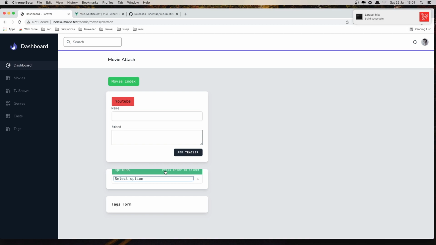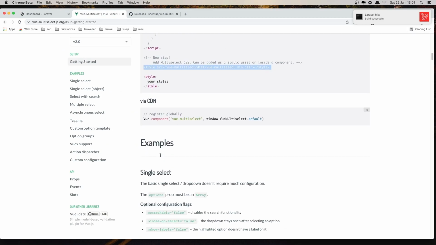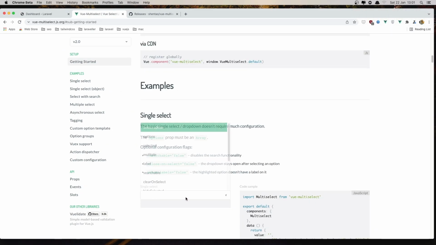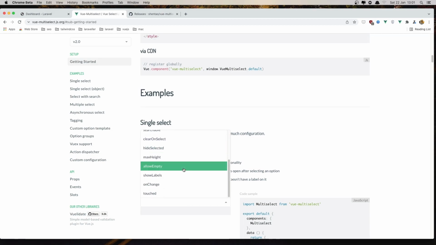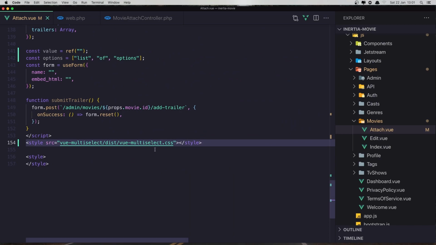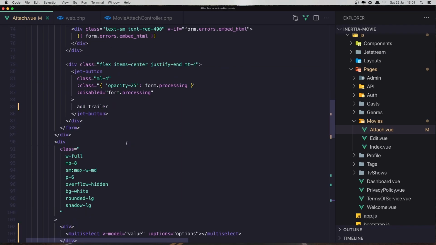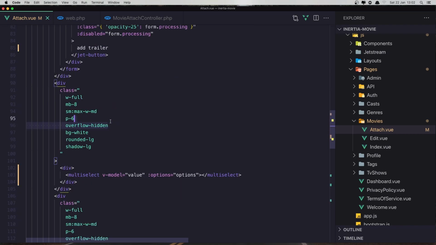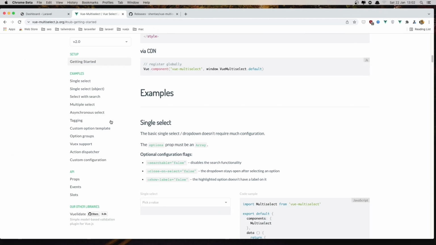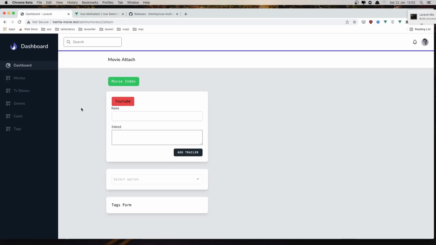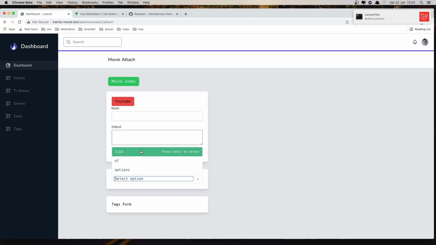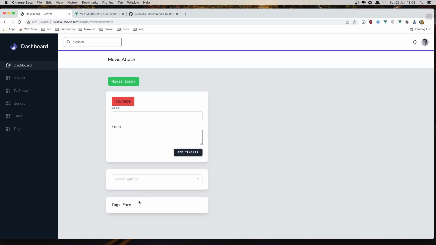So come here, go up, where is this? And we have this overflow hidden, so remove this and refresh. Okay, and now here I want to add casts in this case, and here tags.